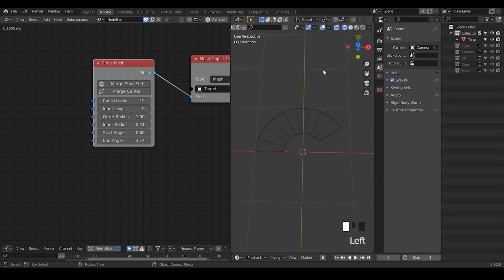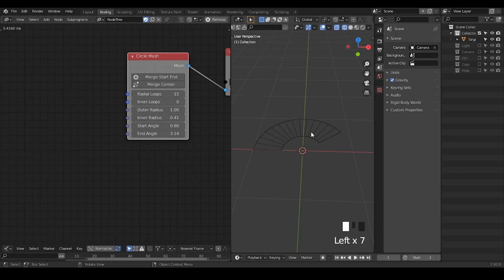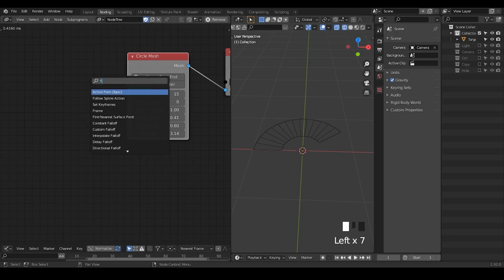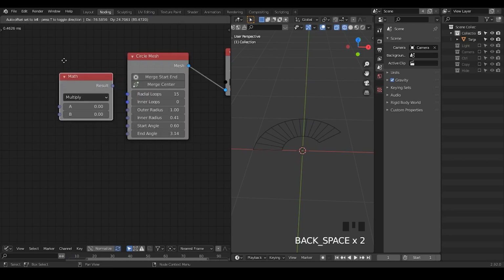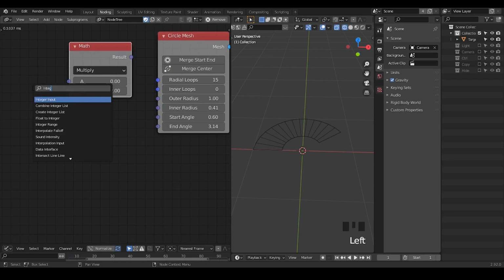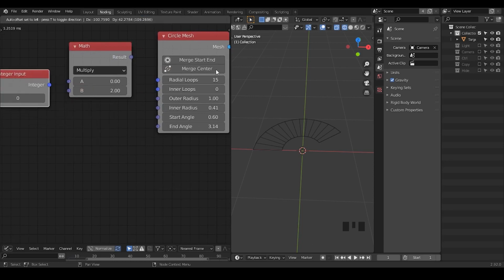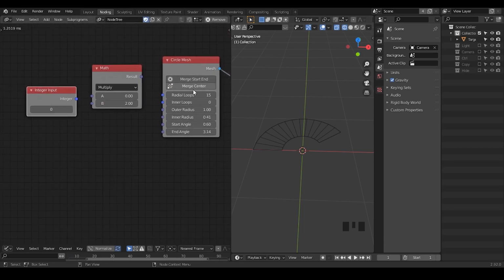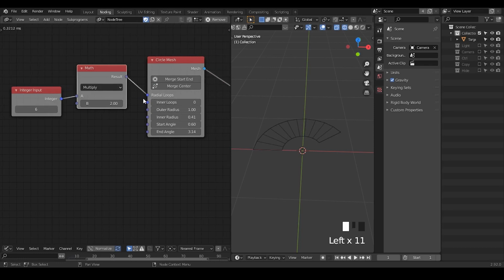So let's go to wireframe mode so we can see how the wireframe is distributed. The loop part is completely procedural. In this particular case, I'm going to take a float math node and multiply that by 2 because we need to take an integer input. It will be better if our radial loops are defined every second, so it should be an even number. It will be better for later manipulation.